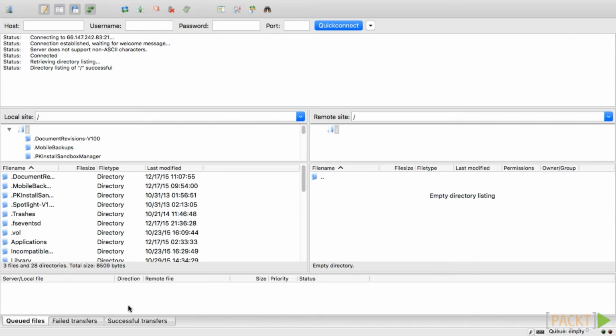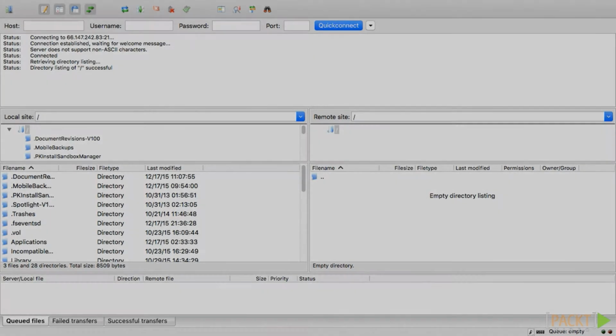Finally, at the bottom of the UI, there's going to be your queue. And it's going to show things like what files are going to be uploaded, what files are currently being transferred, and what files are currently waiting to be transferred.